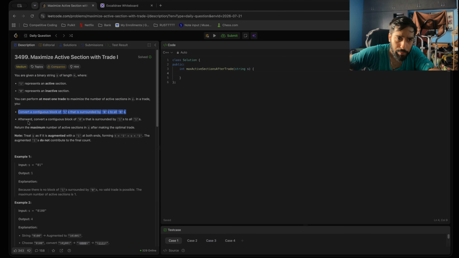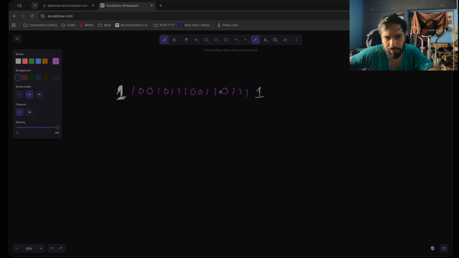Second step, after that, convert a contiguous block of zeros that is surrounded by ones to all ones. Now, for example, let's say I go ahead and convert these ones to zeros, right? Now, I can convert any block of zeros in this array to ones. So I can say, okay, convert this block of zeros to ones, or convert this block of zeros to ones, or convert this entire block which we have just created into ones.